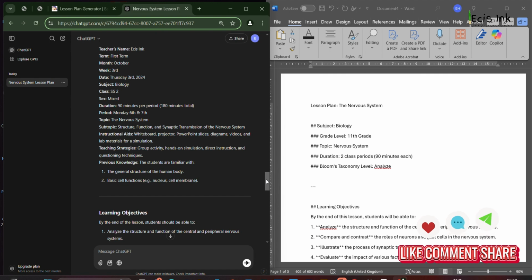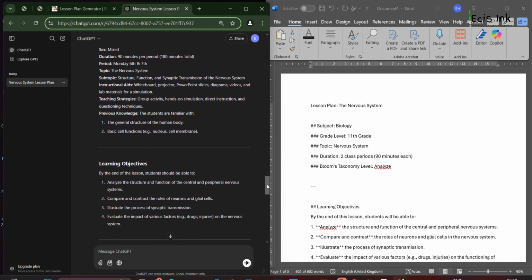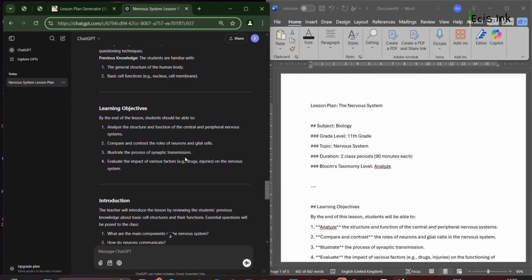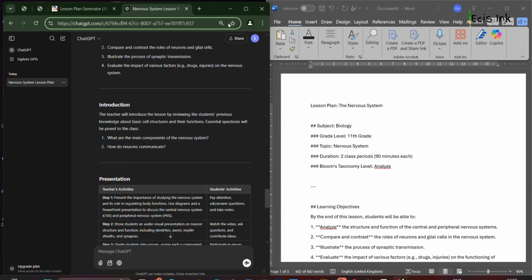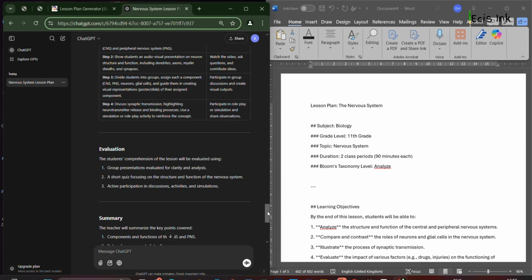Students are familiar with this general structure of the human body, basic cell functions, the nucleus, the cell membrane. The learning objectives, it has already filled it in. The introduction, it has filled it in. Same thing with everything else.